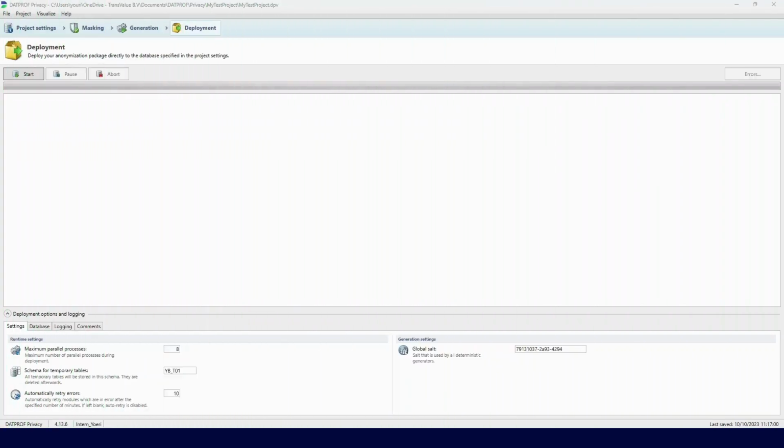Now that we've successfully defined a few data masking functions and we know how we want to alter our data on the database, it's time to start executing a run. To do this, we use the deployment menu. When entering this menu, initially we see very little. What we do see, however, is the deployment options and logging portion at the bottom of the screen.